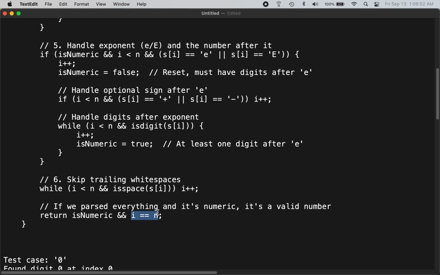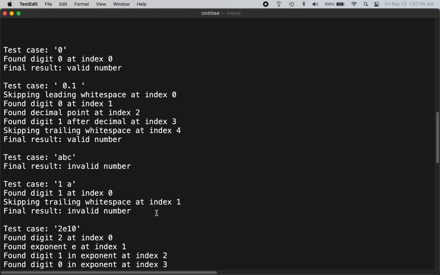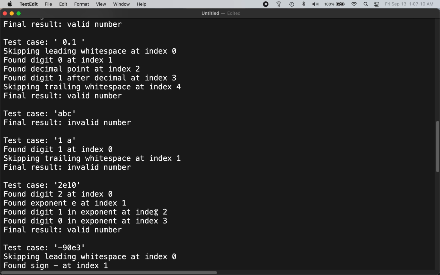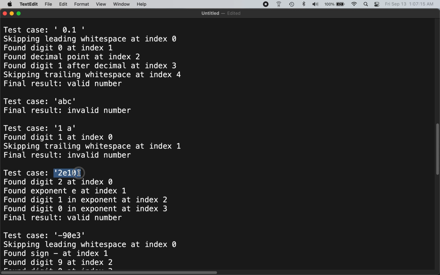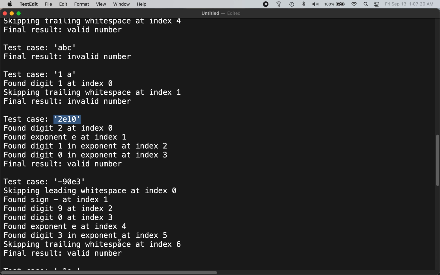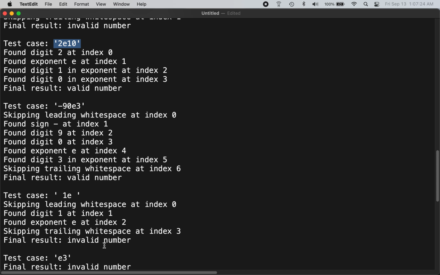Like if you have 1A, the 1 sets isNumeric to true, but i will not equal n, so 1A returns false in that scenario. Yeah, so this is also valid. Pretty much straightforward cases.